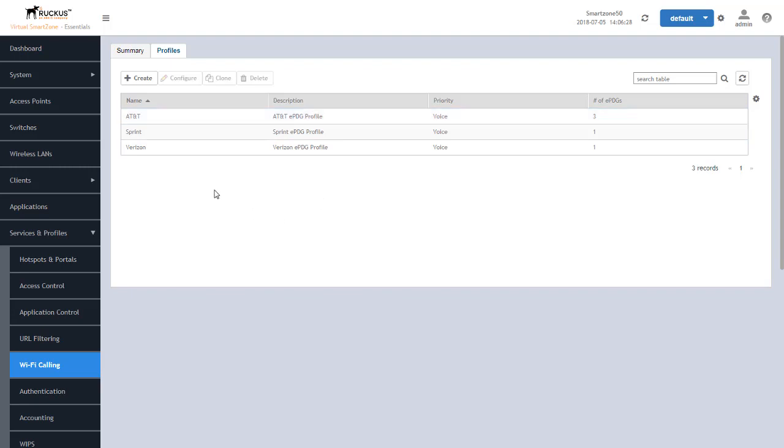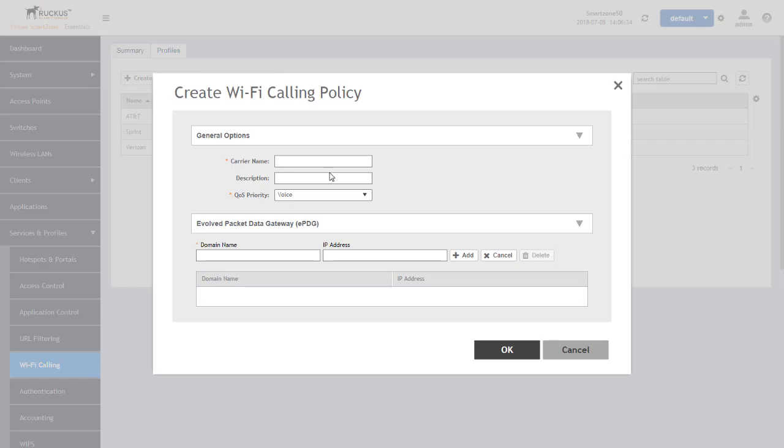Now what we're going to do is configure T-Mobile's and add it to these carrier profiles. We're going to click on Create here. The first thing we're going to do is label or identify it here. So we're going to put in T-Mobile. I'll put in a description here.